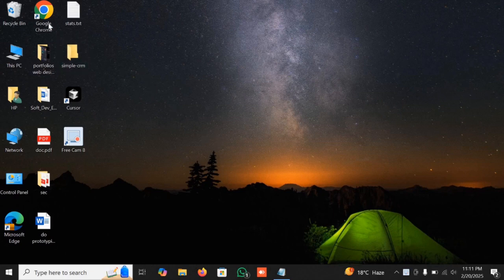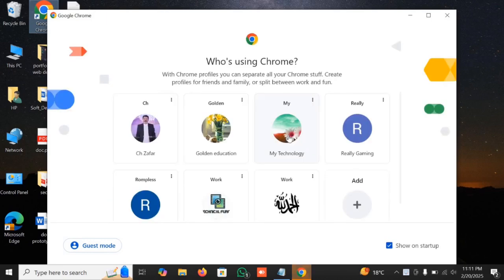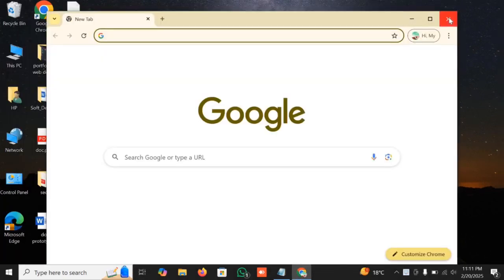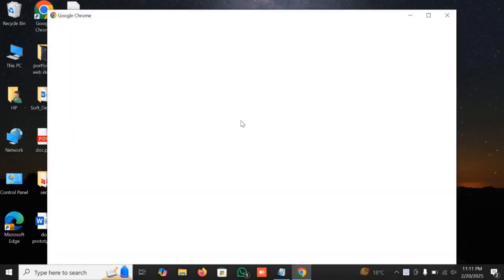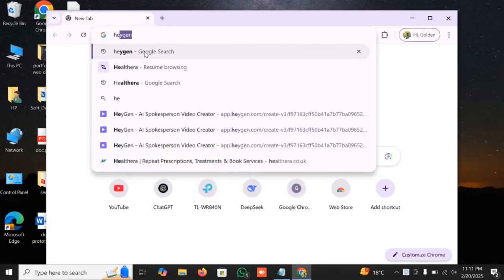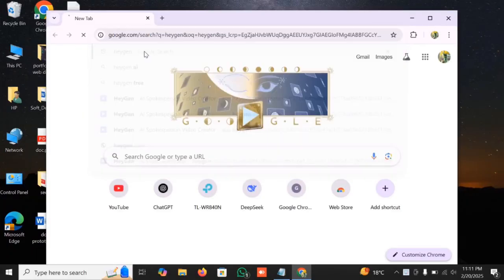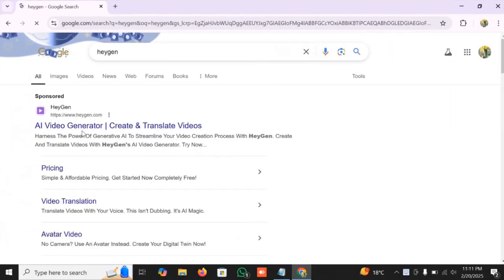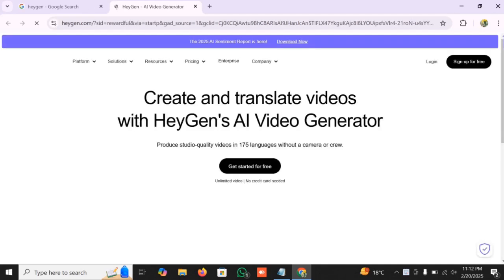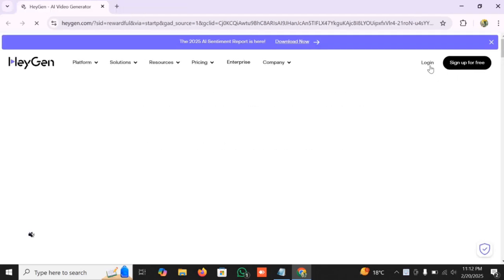Hi guys, first of all you have to open Chrome or any browser. After that you have to search here Heygen. This AI tool is very popular. You have to just click it. Now what you have to do, you have to sign in an account. I already created an account so I log in.